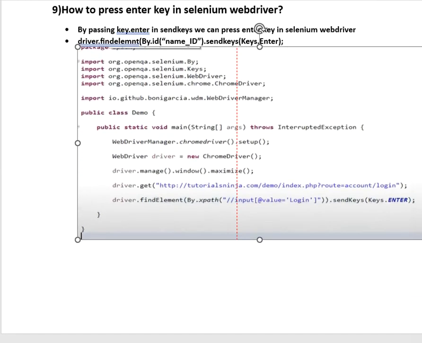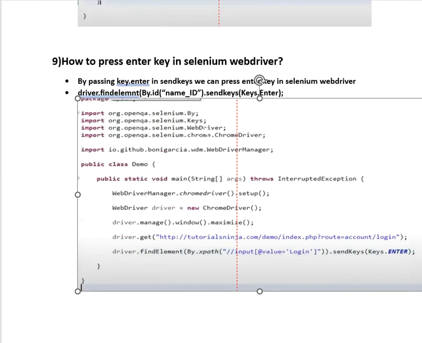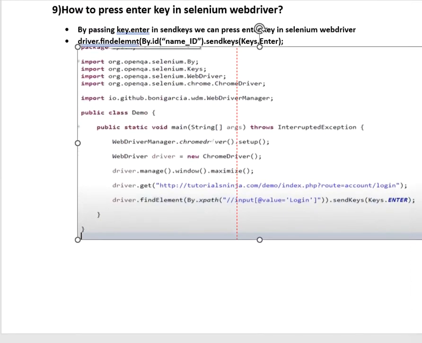Our practical automation script is like driver equals new ChromeDriver, which will open the Chrome browser. Then it will maximize our browser, and driver.get with this URL will open the application URL. In findElement, we first locate the text box. In this we have to press the Enter key, and with the help of the sendKeys command, here we have to pass Keys.ENTER, and with the help of this automation script, we will press the Enter key in the Selenium WebDriver.